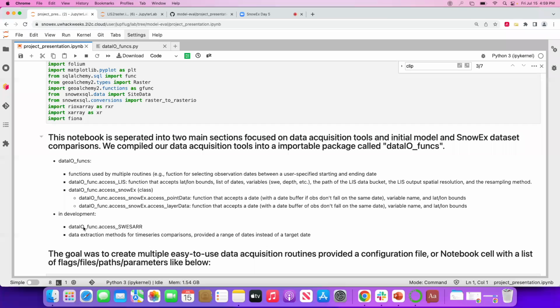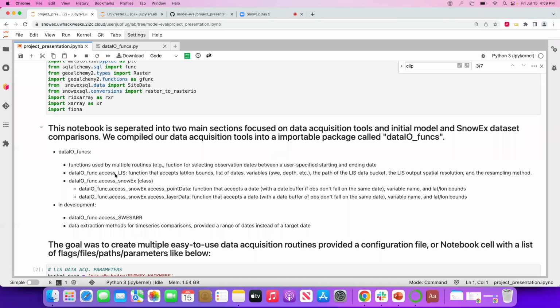So for instance, in this toolbox itself, we have an access list, which accesses the model data. We'll go through these as we go along. There's a class called access SnowEx, and within access SnowEx, we have point data and layer data. In development, we'd really like to include point data and image data, but we would also like to include layer data in there, we just ran out of time. And right now we're focusing on a static date and grabbing dates from around it, but it would also be nice to add functionality for a time series comparison as well.